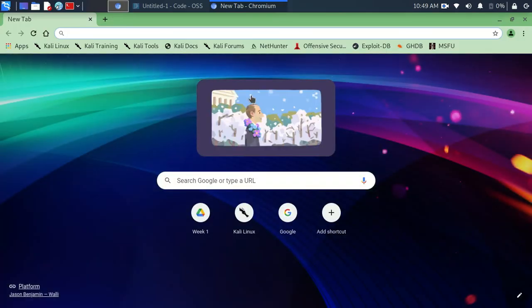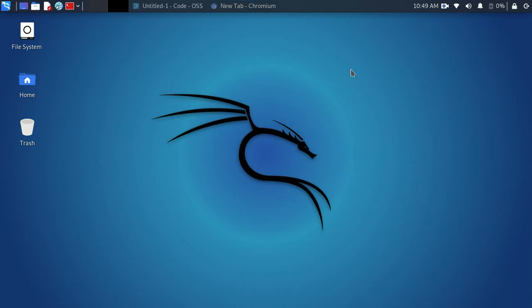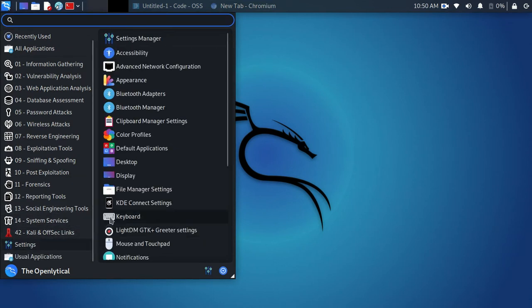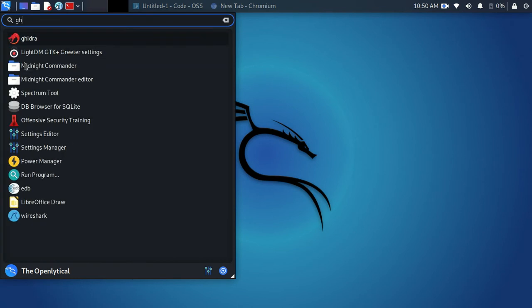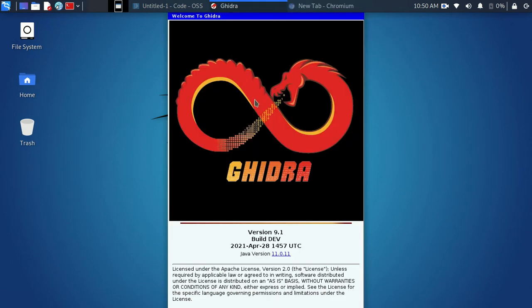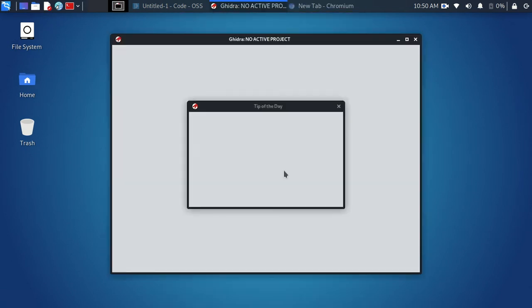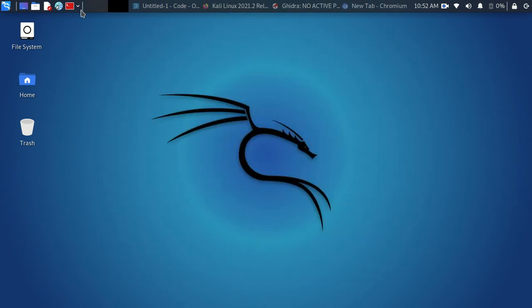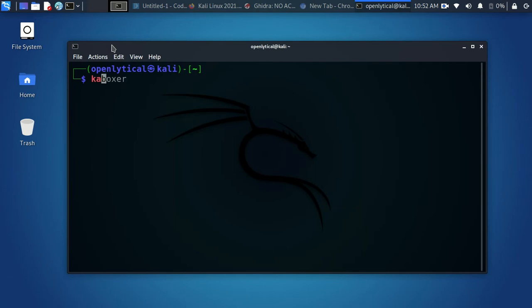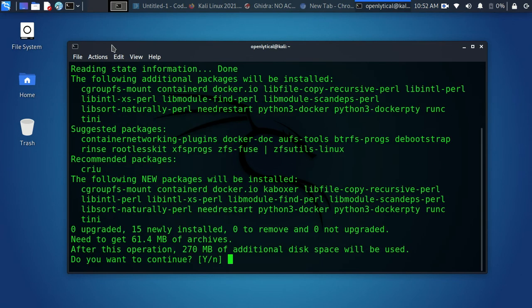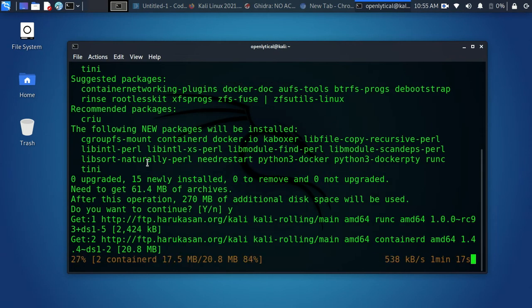The Chromium browser also came with the default installation. A reverse engineering tool called Ghidra is also added. Kaboxer is introduced, which is an application container. I guess it is pretty much a developer thing.